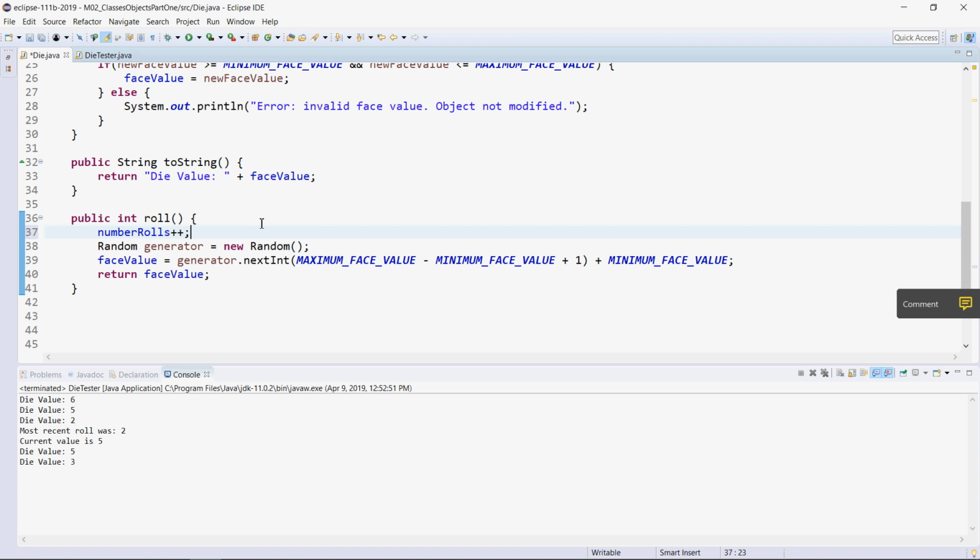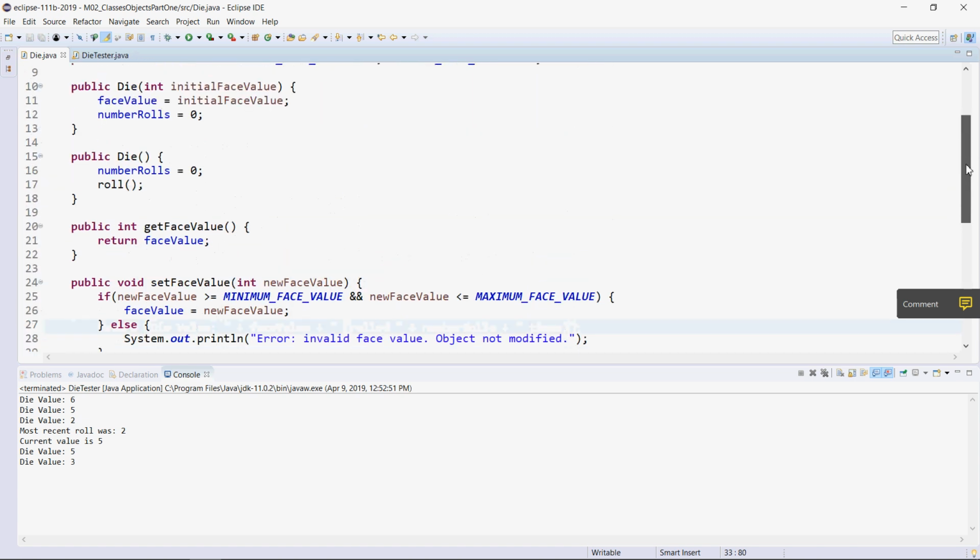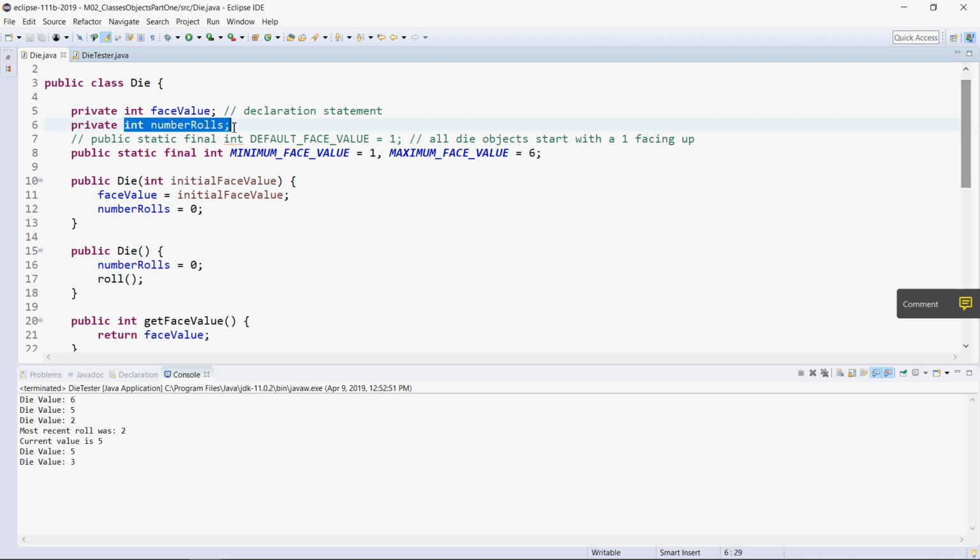Now, because I have a new instance data variable, I might decide to include that in my toString. So now I can say die value, and perhaps then I add on rolled times, something like that. I also will want to add in getters and setters for that value. So anytime I have an instance data variable, I need to think about getters and setters.